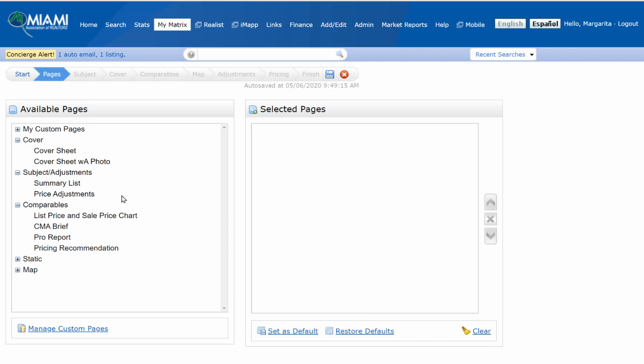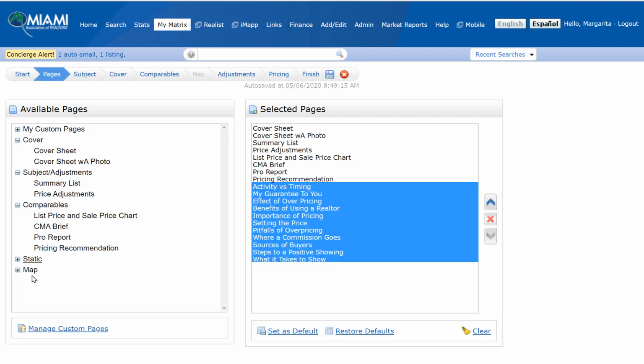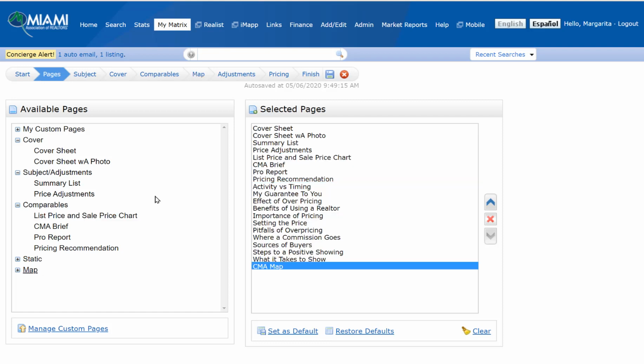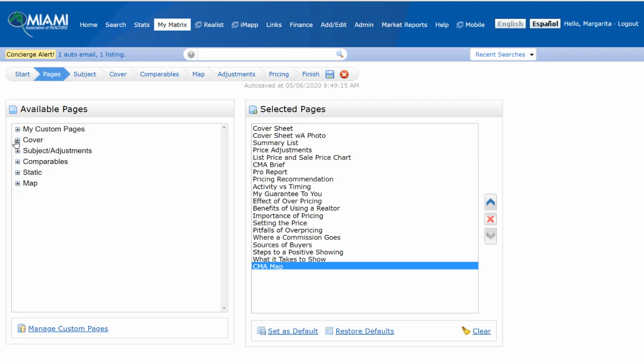So to add a single individual page, you would click on the page itself, but I'm going to add all of the pages, so I'm going to go ahead and click on the categories, and that's going to add everything that exists within each category. Okay, so I've added all of the pages that are available from Matrix so that at the end I can show you what those look like.